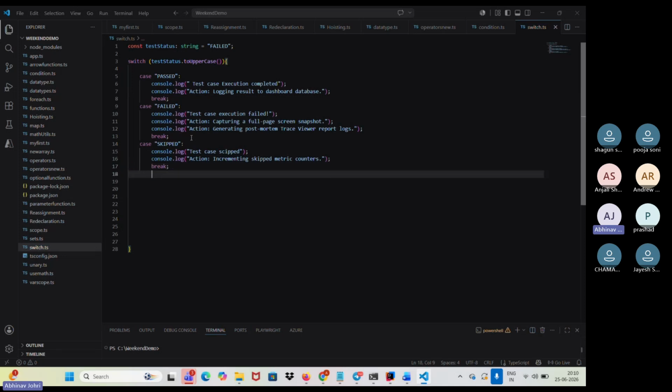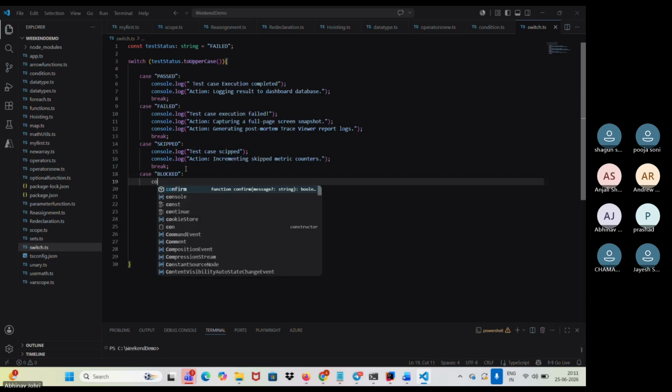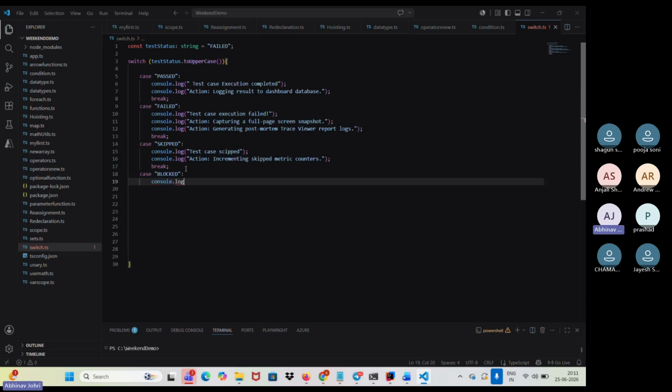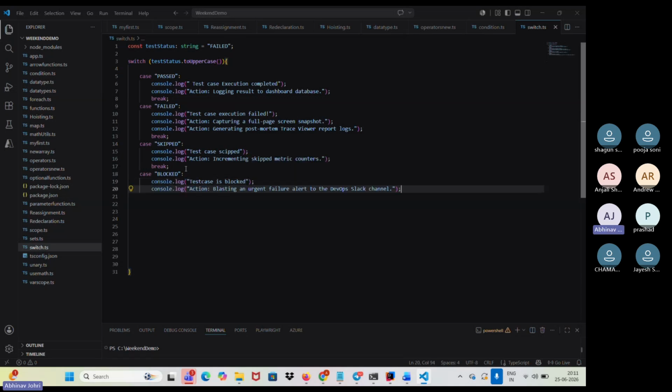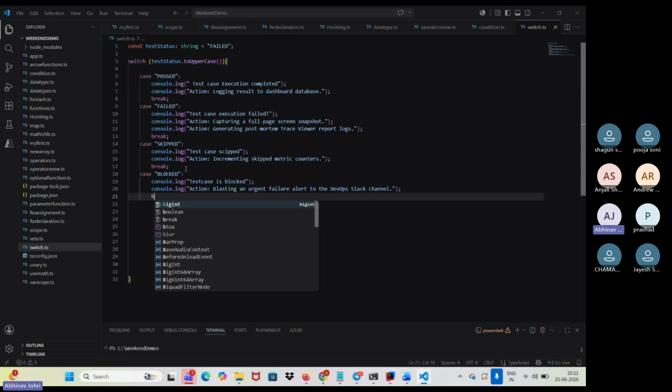Now suppose in any case the test case is blocked, blocking could be there. So I can give case blocked. Console.log and print test case is blocked. And you can give console.log anything, like failure alert, DevOps issues came, that's why it got blocked. And last, give a break also.